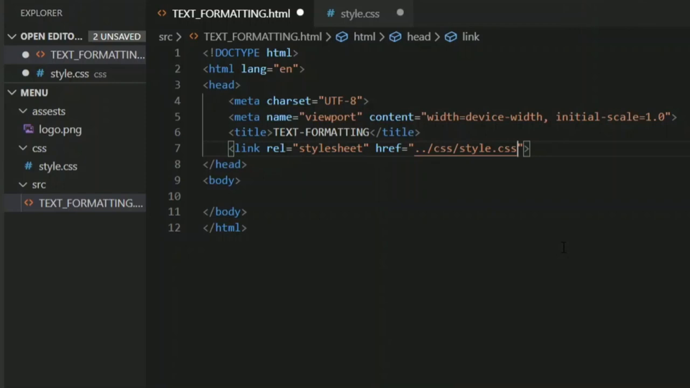Now we are going to work with text formatting. I have already made a video on text formatting, in which we formatted the text using bold, emphasizing it by using the em tag, making it italic by using the i tag, or highlighting a text by using the mark tag. That's all we've done in HTML, and now we are going to do the same by using CSS. So let's write some text over here first.